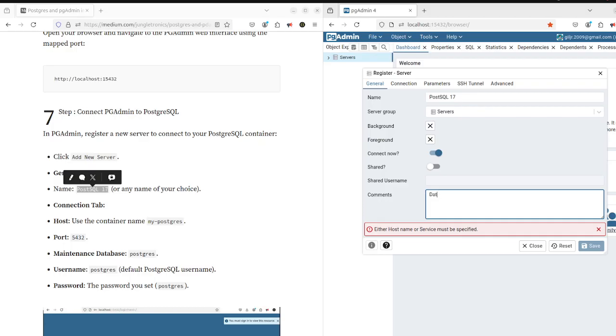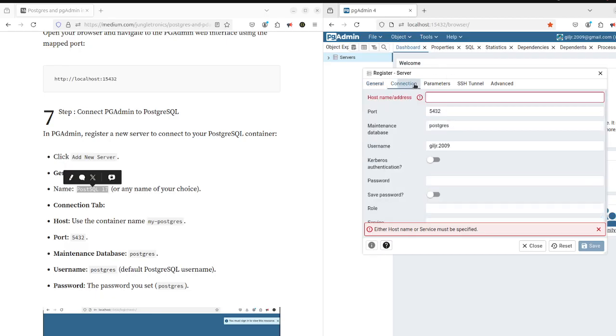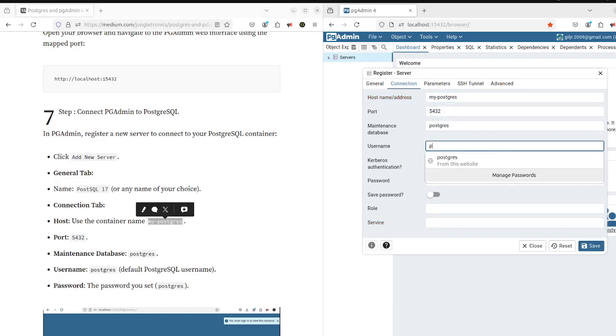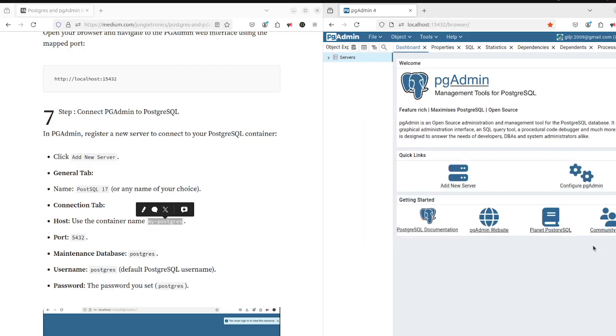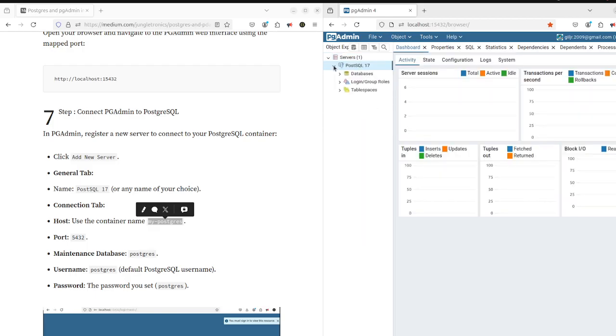date November 2024, and connection, you can put this data, my Postgres, Ctrl C, Ctrl V, hit it. That's it, and let's save it, and there you have it. And we have the database only with the Postgres right here.